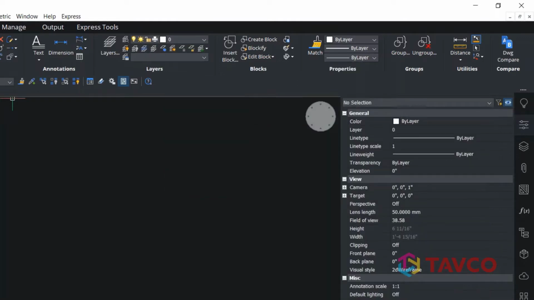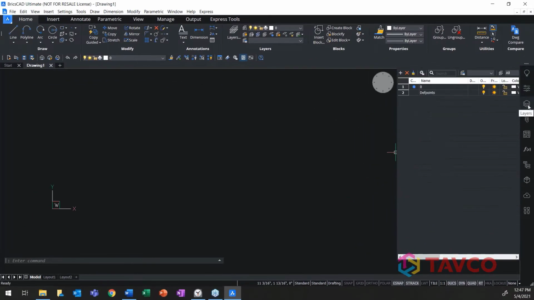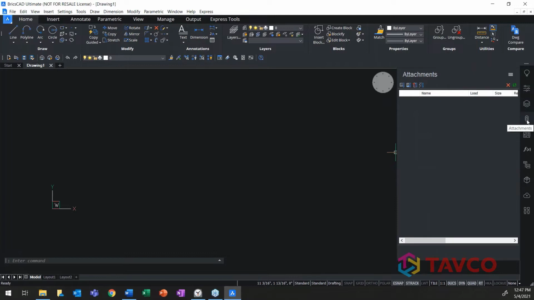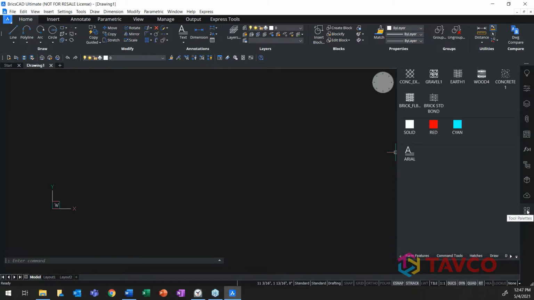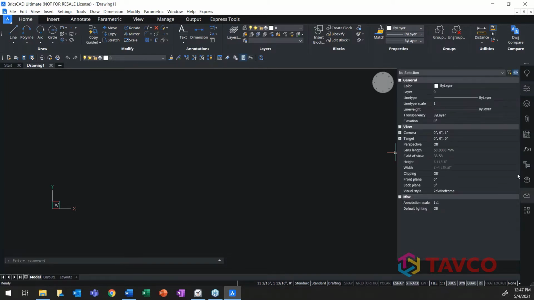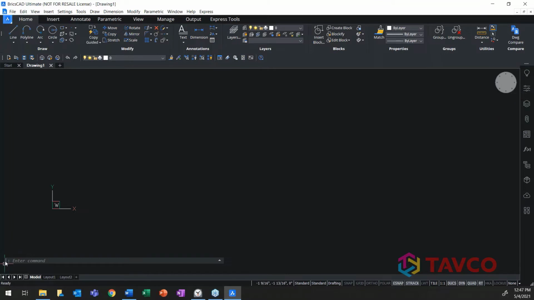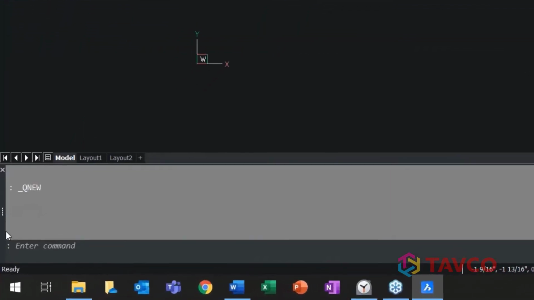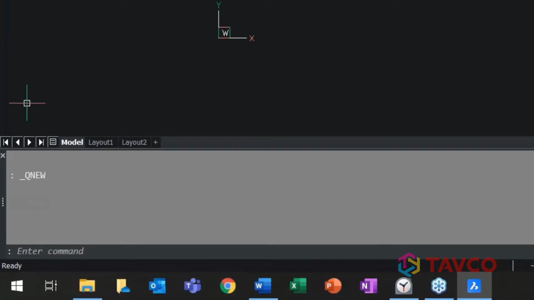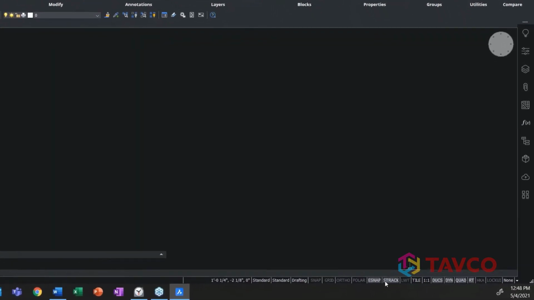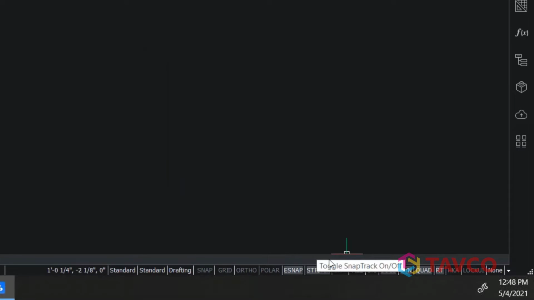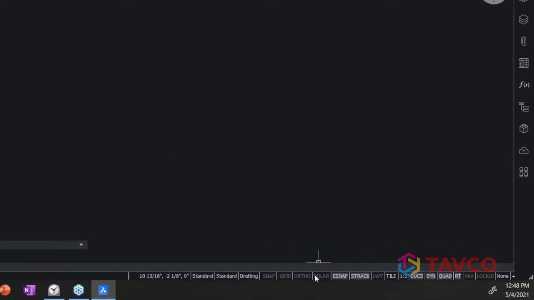Panels are located on the right side of the screen. Here's the Properties panel, the Layers panel, the Attachments panel with XREFs, images, and sheet sets. And there's also a Tool Palettes panel and some others. The command line is dockable to the bottom of the page, but we'll keep it floating for now so it's a little easier to see. On the lower right, there are familiar toggles such as eSnap, snap tracking, line weights, and others.